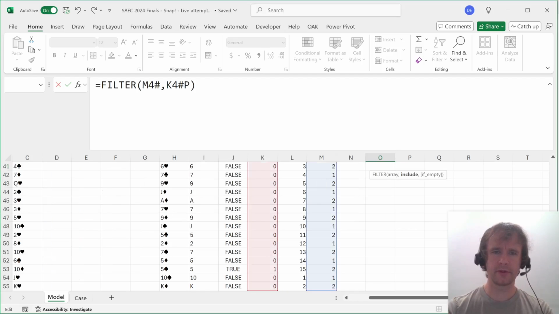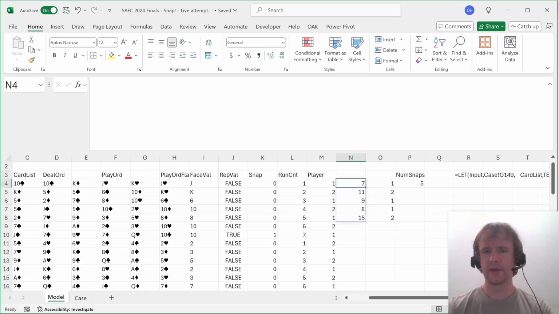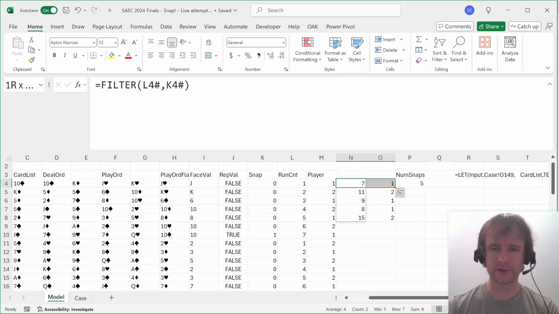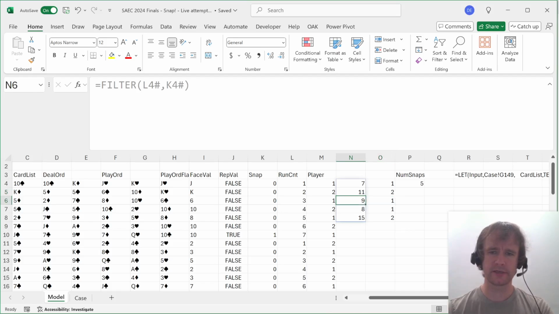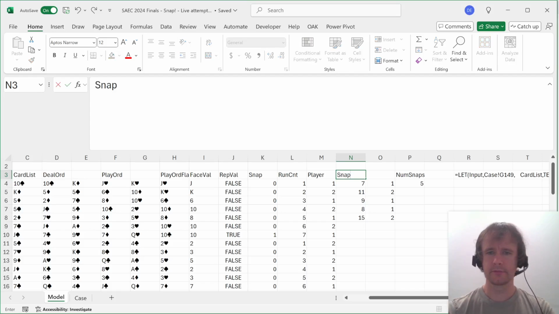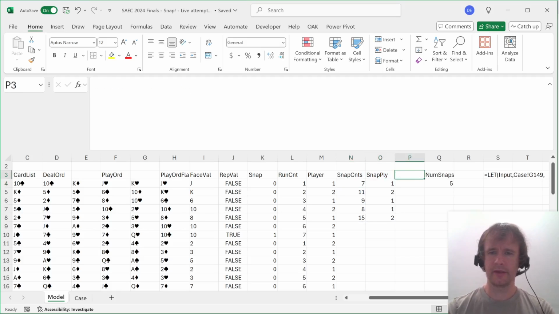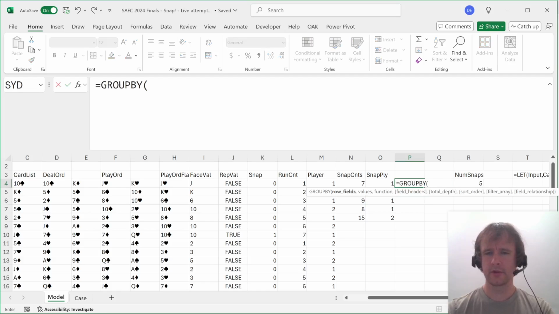Oops, get rid of that extra P that snuck in there. So in other words, player 1 picks up 7 cards at the first snap, player 2 picks up 11 cards at the second snap, and so on. So we'll call this, I don't know, snap CNTS, snap counts, and snap player. And then to figure out who picked up how many, we can say equals group by. So we're going to group these row fields by these values and sum.